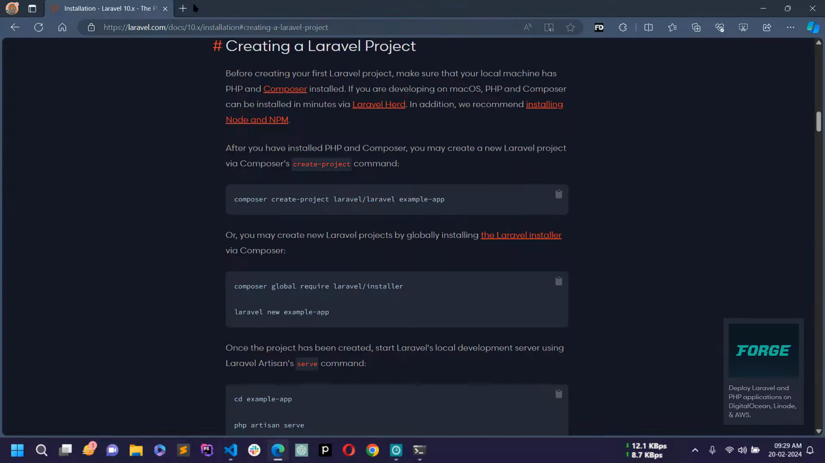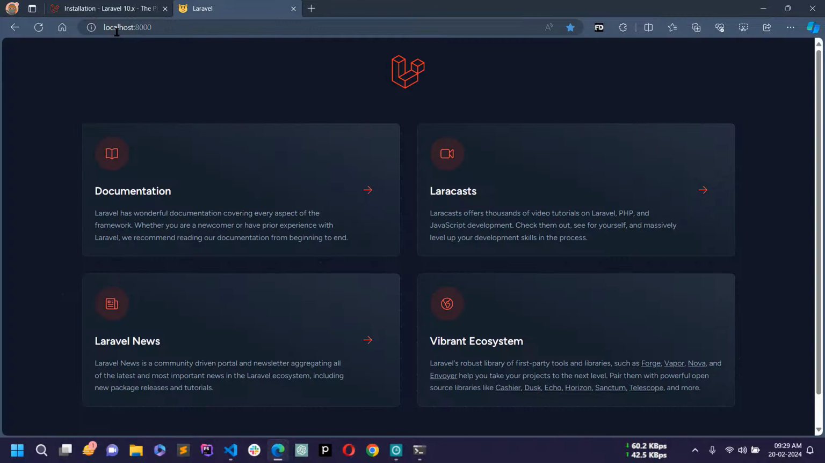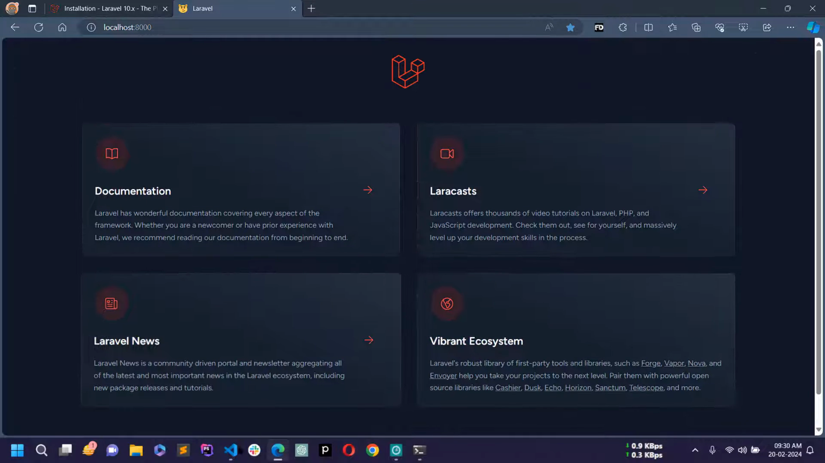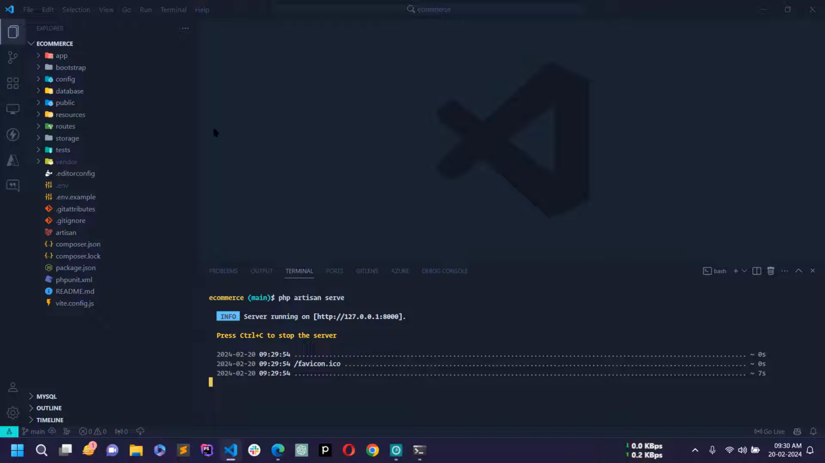Now go to your browser and open localhost:8000. Okay, so this is the welcome page of the Laravel 10 framework. Here you can see the version of Laravel is 10.44.0 and my PHP version is 8.1.6. Okay, now let's come back to VS Code.